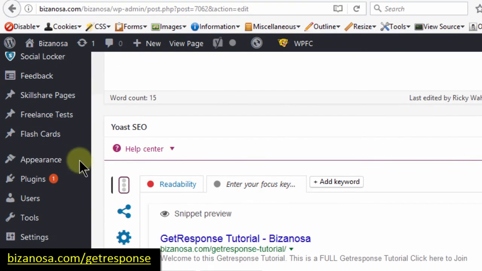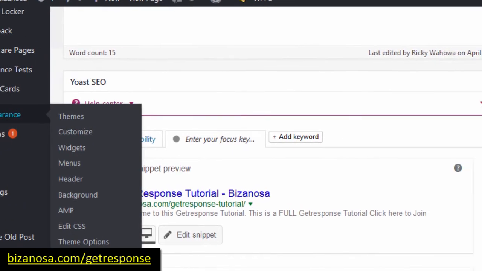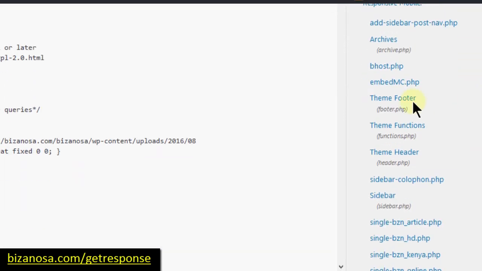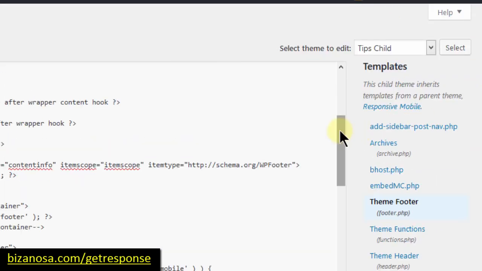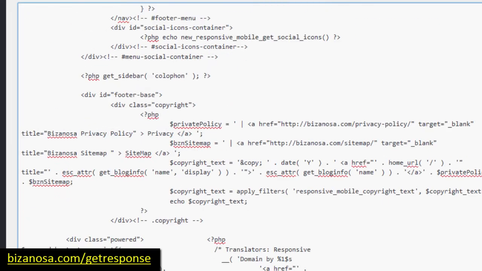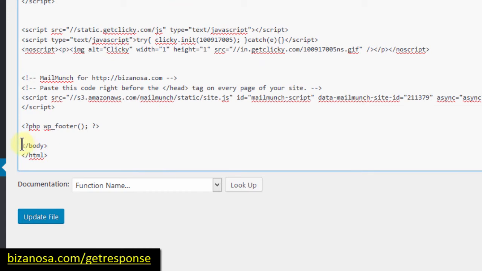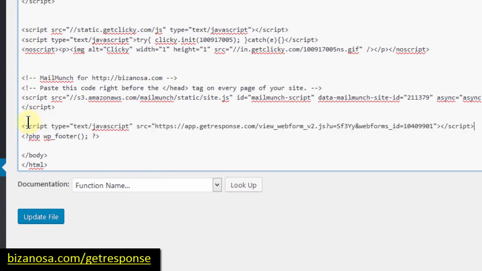So if I come here into appearance, I can go into my editor. I can select my footer, my theme footer. There we go. Whichever theme you're using, just scroll down to the last body element. Where the last body element has been closed, you can just add your code here, but I usually like to add it before we end this. So I'll add it there. You can even add it immediately before this, okay? And it will still work.